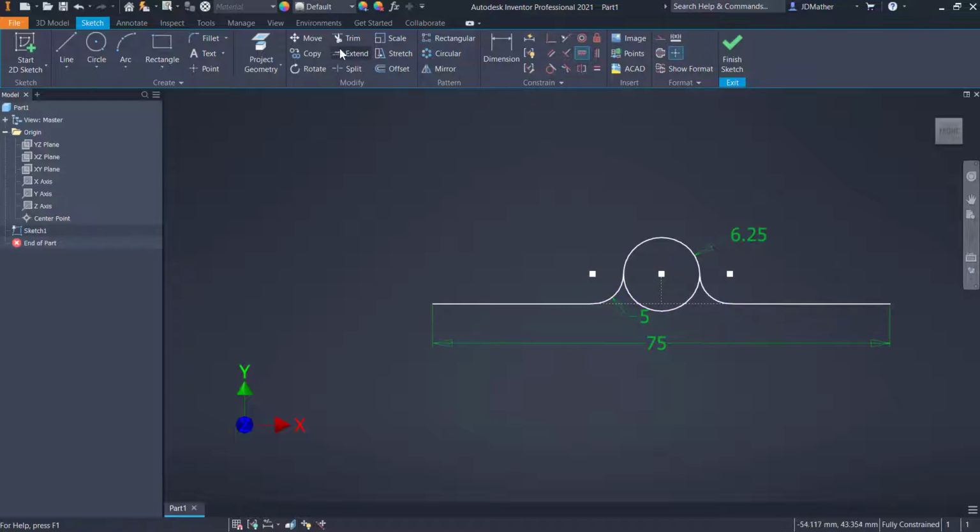It all turns dark. I'll do trim. I'm going to trim away the arc below here, here, and here. Alright, so now it's all fully defined.